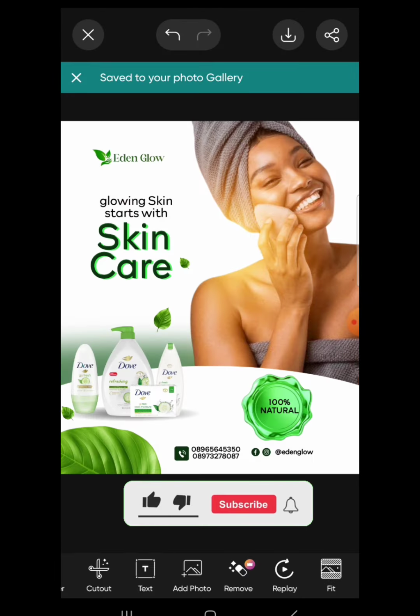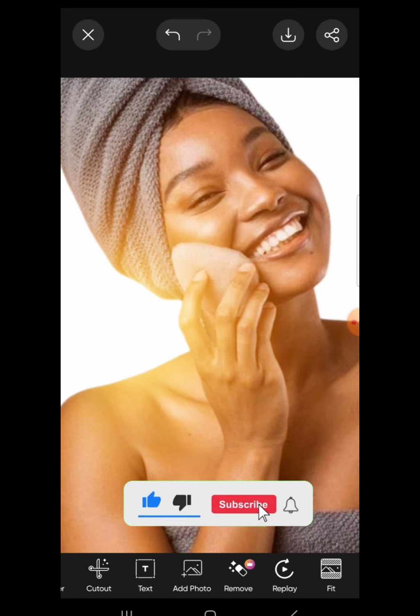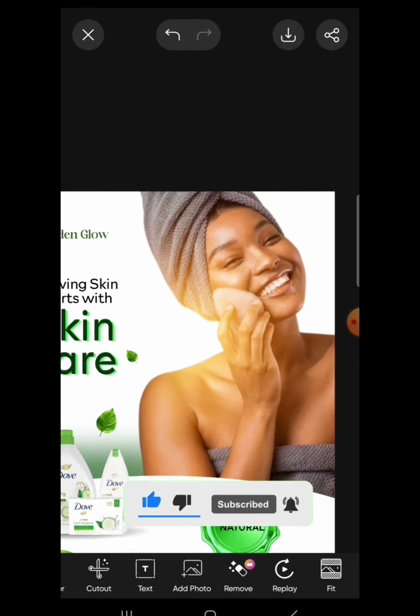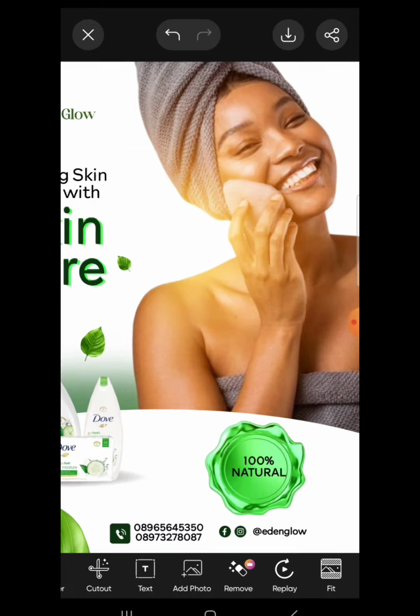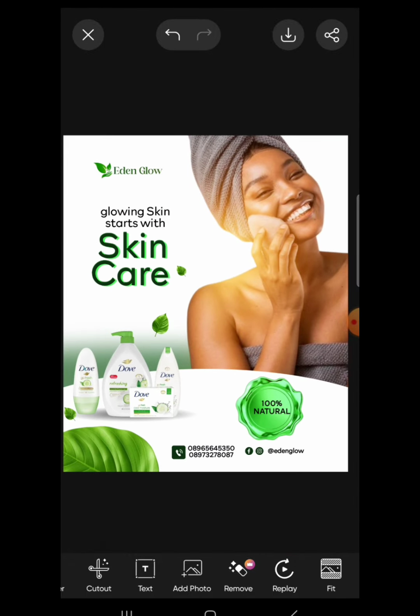So guys, that's it for this awesome design on the Picsart, with much of the work done using Pixellab.